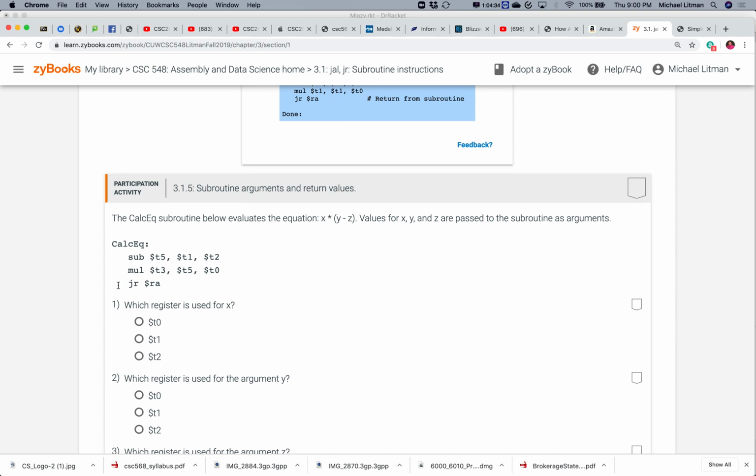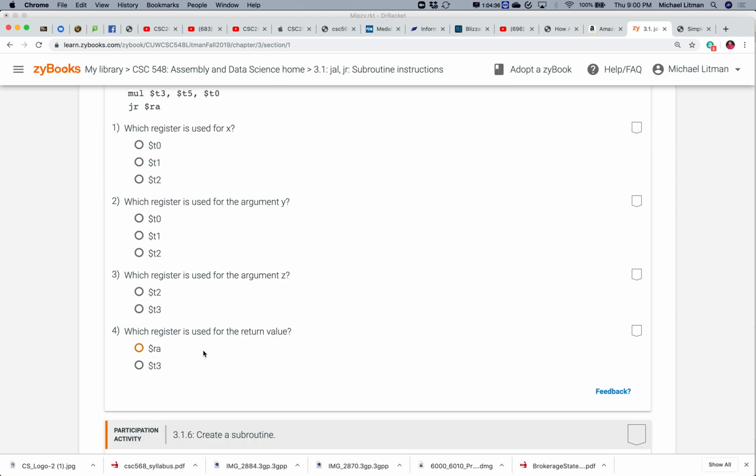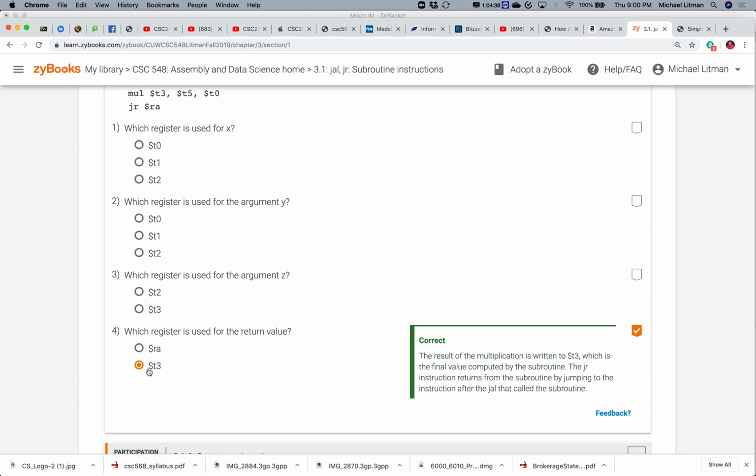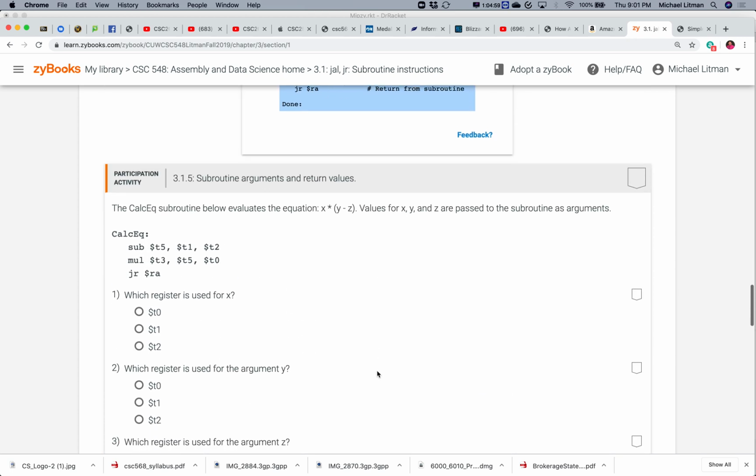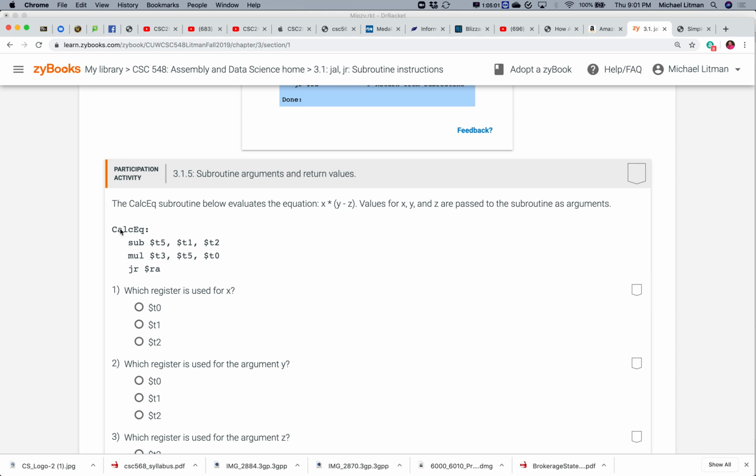So go to the last questions and tag the second answer. This guy? Yeah. Now read what it says. The result of a multiplication is written to T3, which is the final value computed by the subroutine. The JR instruction returns from the subroutine by jumping to the instruction after the JAL that called the subroutine. Now take a look at the subroutine that they give as an example. And I have seen that happen in others too. Maybe it was just a coincidence.